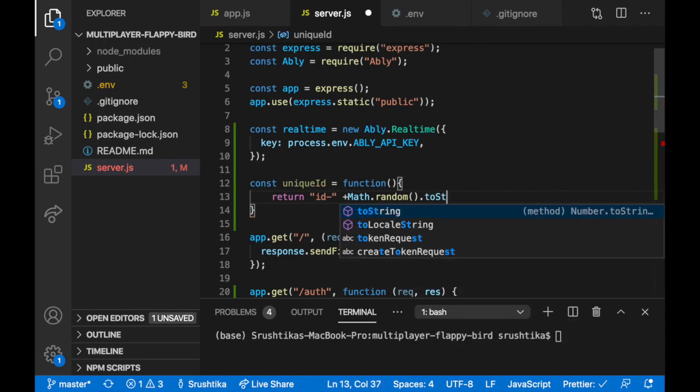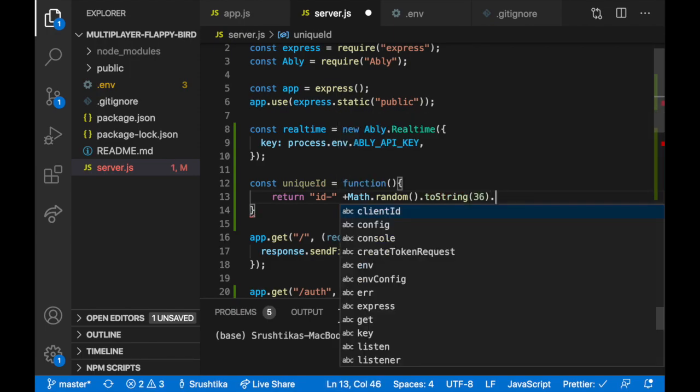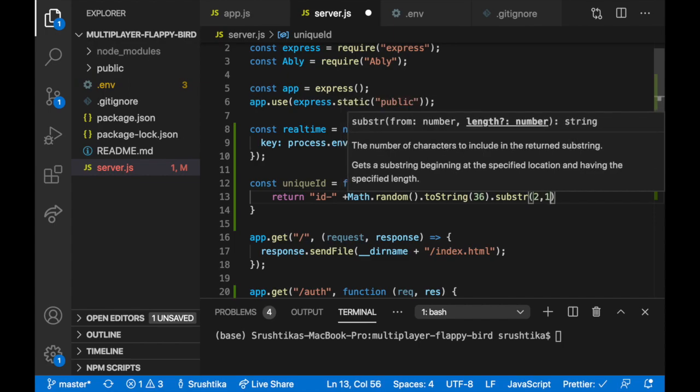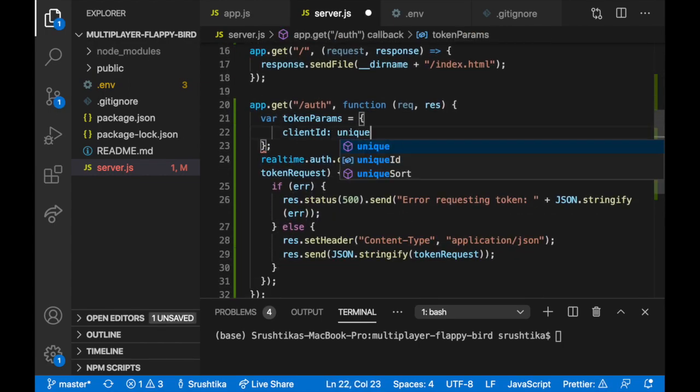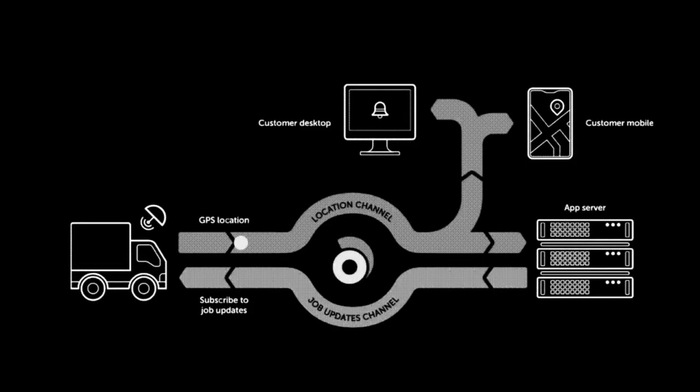Maybe convert it to string and take some characters out of that. Let's go back to the auth endpoint and call this function unique ID. Now, before we move forward, let's understand a quick concept called channels.